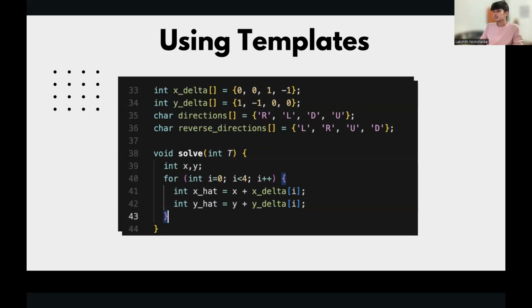Oh, and another thing is there will be lots of problems related to grids in IEEE-Extreme. So in a grid, let's say you are at some coordinate and you have to visit your neighbors. Here neighbors means your top, down, left and right.